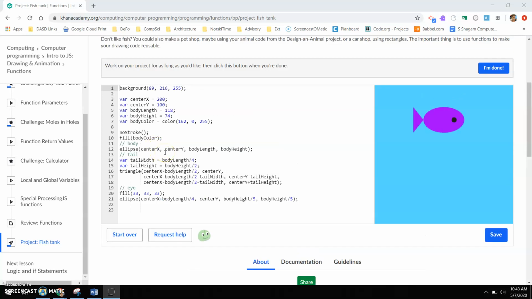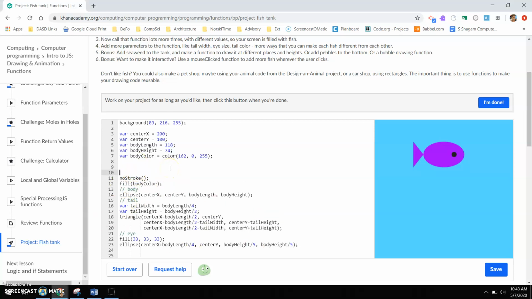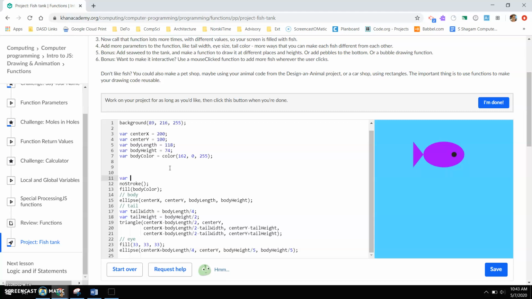A lot of you seem to struggle with the fish tank lesson, so I wanted to provide you with a walkthrough so that you could practice this concept. So the first thing that it asks you to do is to create a custom function called drawFish that does the drawing of the fish. So what I'm going to do is go right here and create that function.